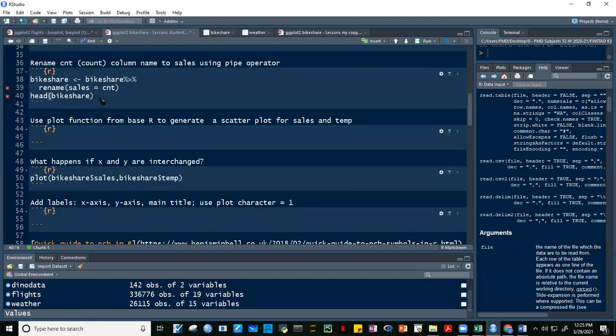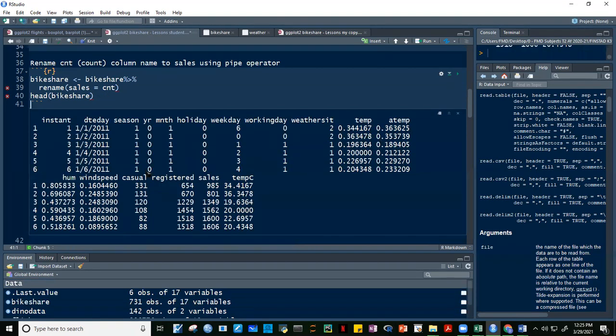What I wanted was not view but rather head. So, i-run natin to. Head. So kita natin, guys, yung count natin naging sales na. Tapos andito pa rin si temp C.